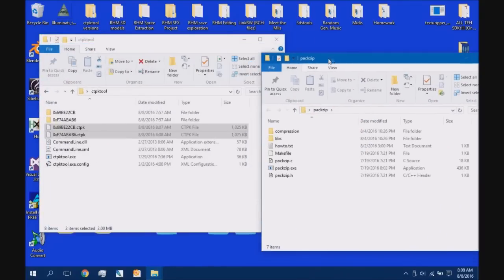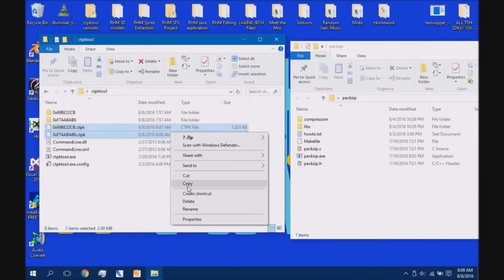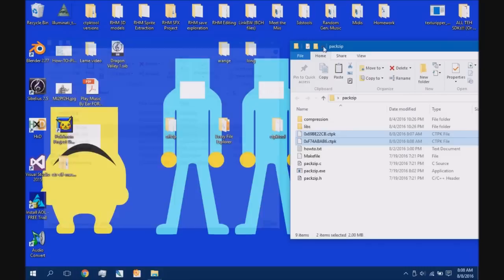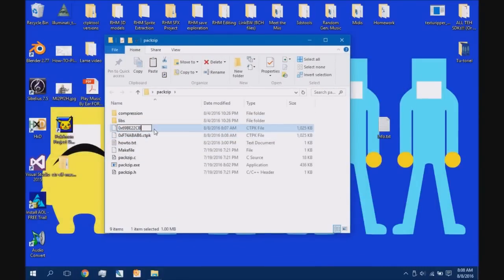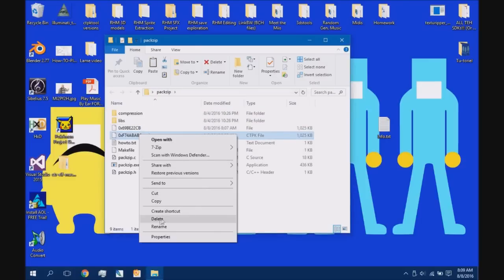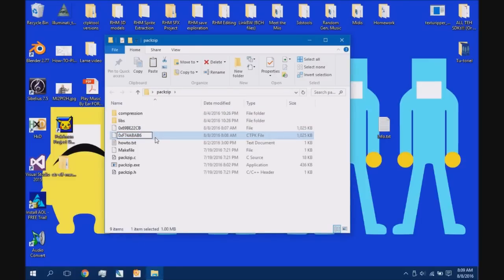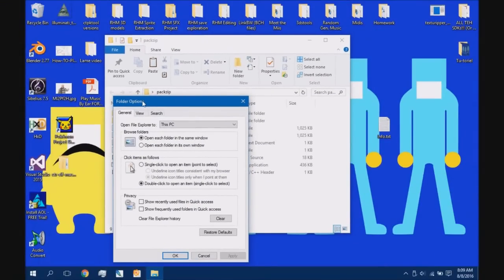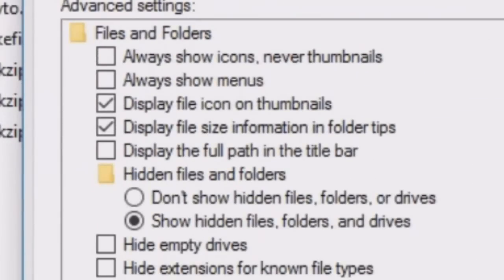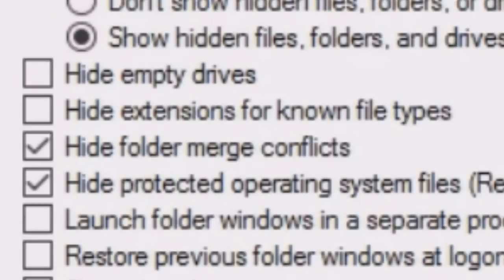Once converted, copy the CTPKs into the packzip folder. Remove the CTPK extensions from the files. Note that you might have to change your PC settings to always show file extensions. Here's a quick rundown on how to always show extensions. Click on File and click on Change Folder and search options. Click on the View tab and uncheck Hide extensions for known file types, and click on Apply.